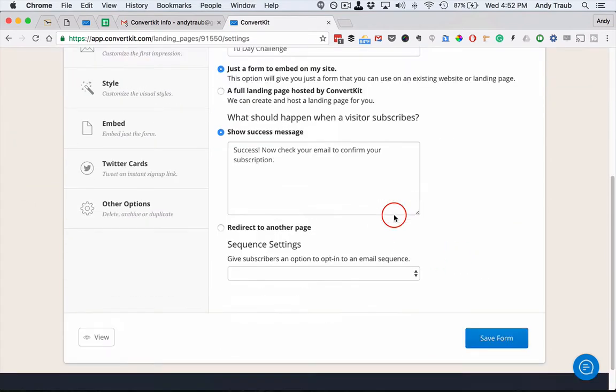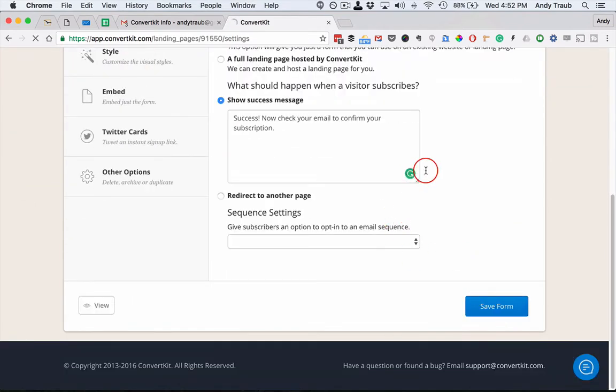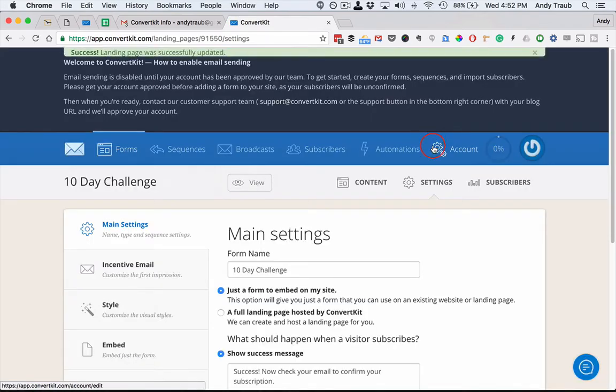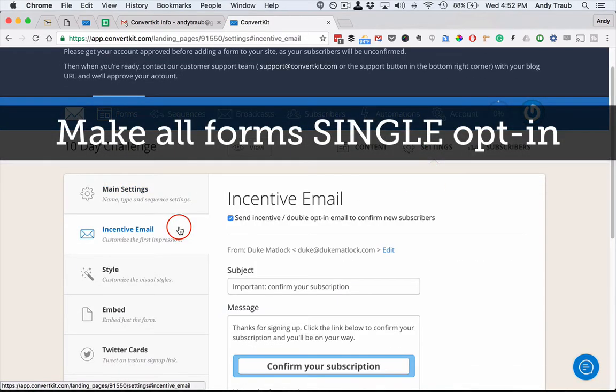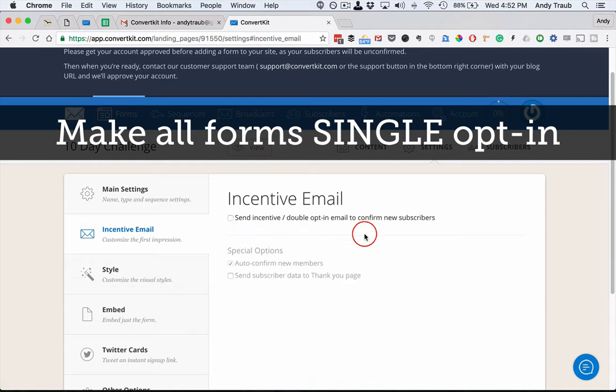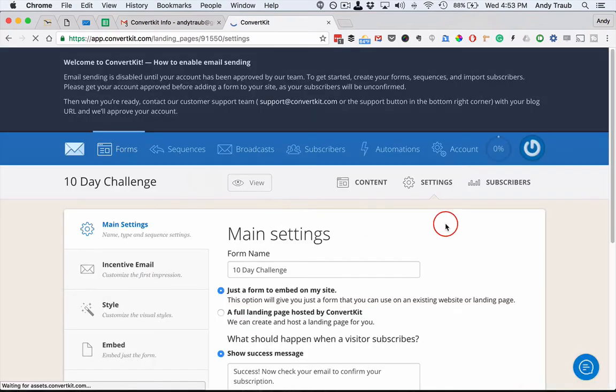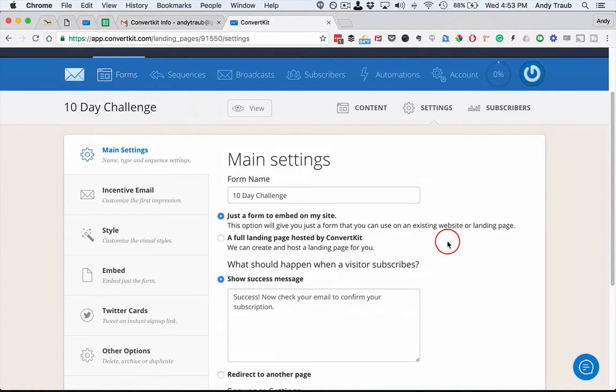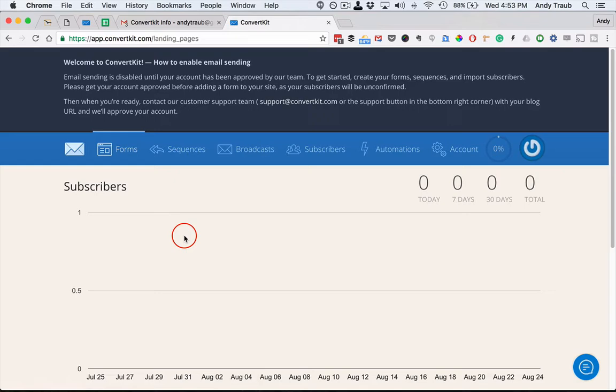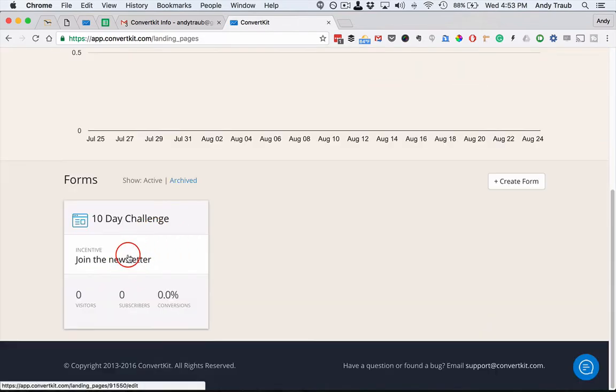And then I'm going to go over here and hit save form very quickly. I like to go right here to incentivize email and use the single opt-in. So I took that off, so now it's a single opt-in, and hit save form. So now we have our first one right here. And you could obviously tweak the success message and such. We're going to leave that the same for now. So we have our first form. If we go to forms, you're now going to see the 10-day challenge.